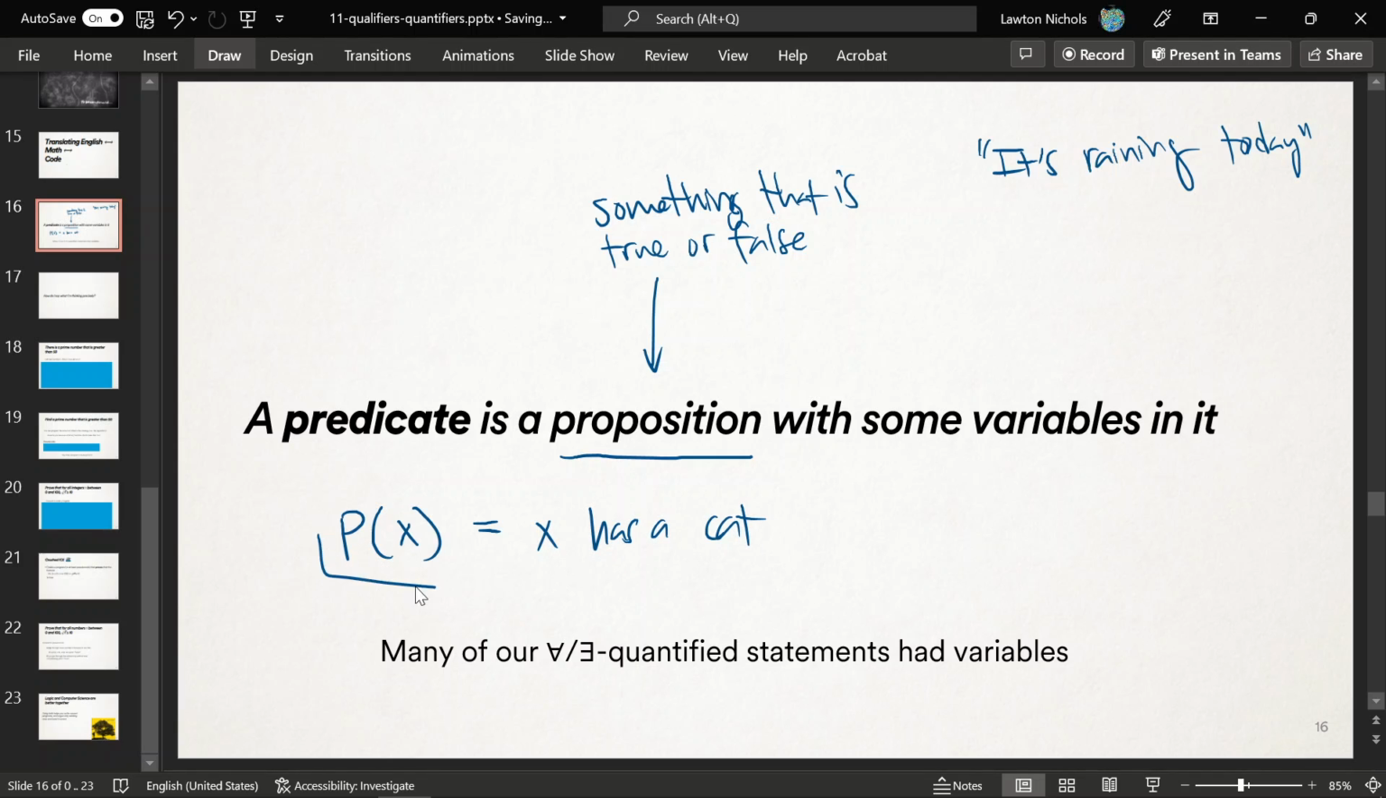Okay, this is a predicate. Do we see the difference? This is not yet true or false until I tell you what X is, right? It could be true or false depending on whether you plug in me to P, because I do have a cat, or one of you who does not have a cat. Maybe you have a dog instead, okay? So you have to give it something before it becomes a proposition. A predicate is like almost a proposition. So it's one with some variables in it. So you can plug me into P of Lawton. That is totally true. But maybe P of somebody else is false. Okay? So it's all about that variable. That's what a predicate means.